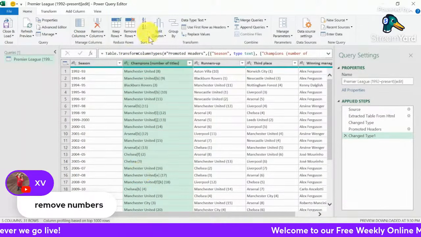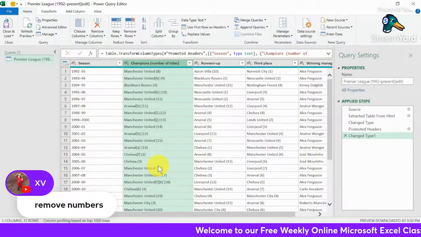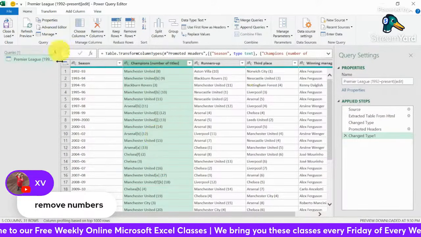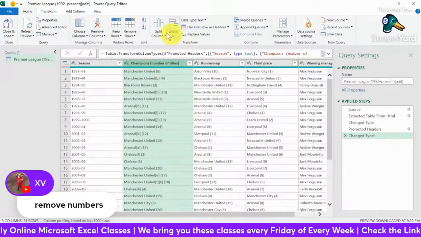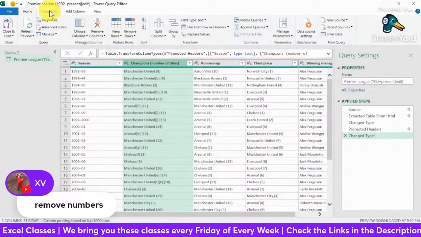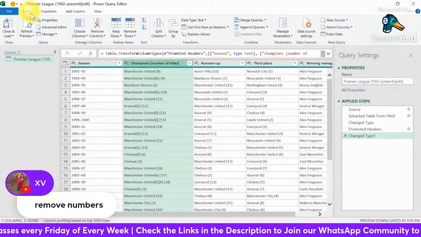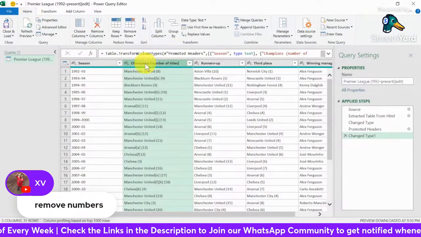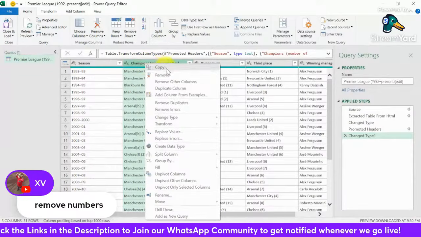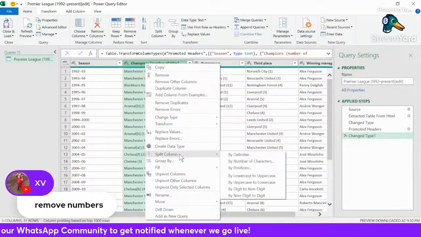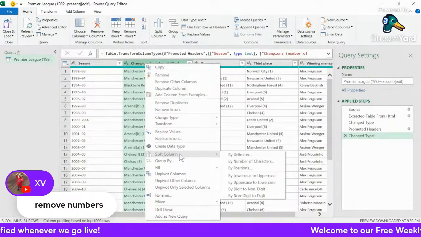Anyway, we can remove the numbers or we can actually create a separate column because we may want to know how many trophies each particular team has won. So how do we do that? We need to separate this column. We can do it from the transform tab here. Or we can right mouse click on the column and a number of options will pop up. Our interest is to split this column into multiple columns.